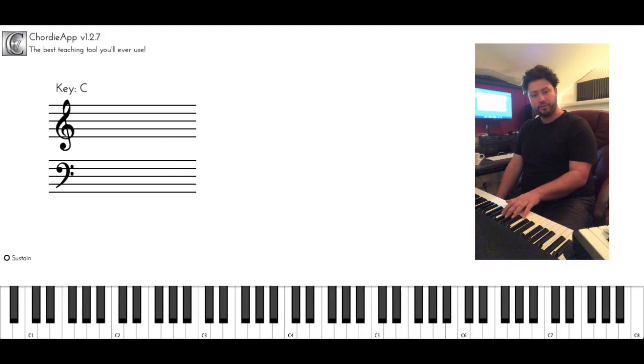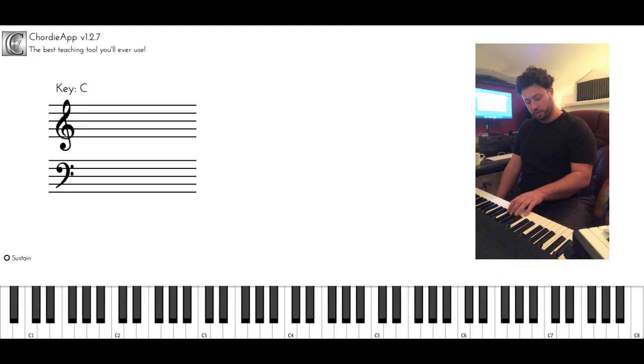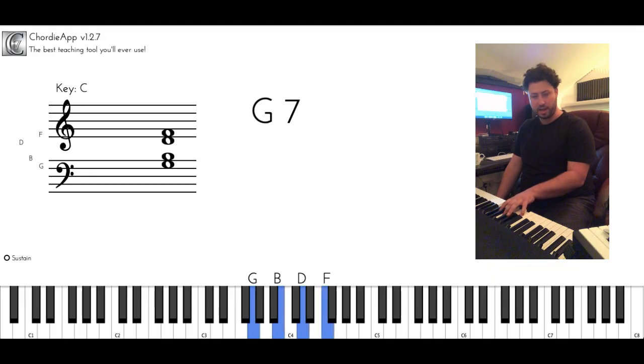And then same thing on the F. So this is F major 7. And then we'll do the same thing on the G. Again, I'm just skipping every other note, right? So this is called G7. This is a slightly different chord. We'll talk a bit more about chords in a later video, but for now, that's called G7.